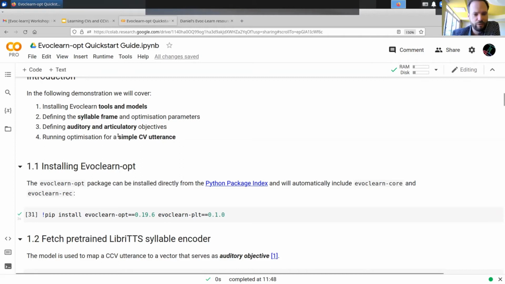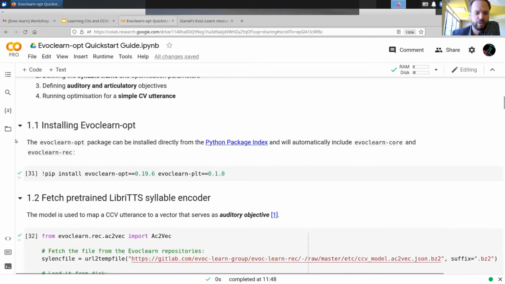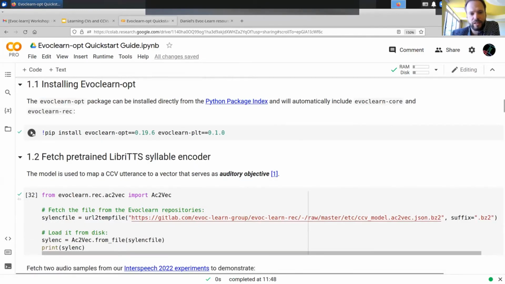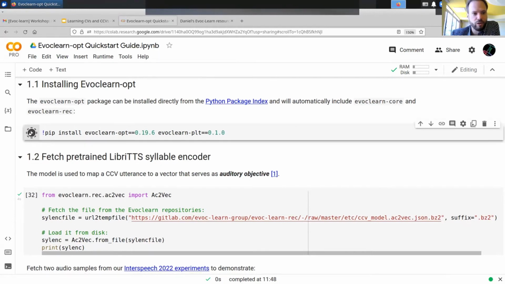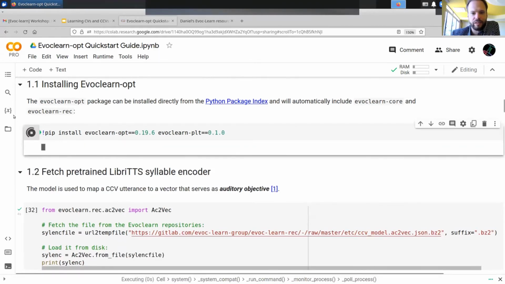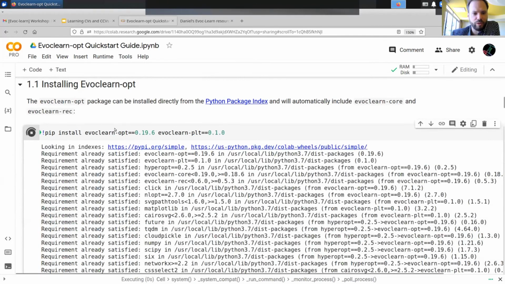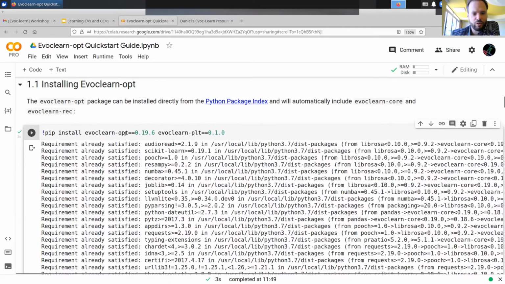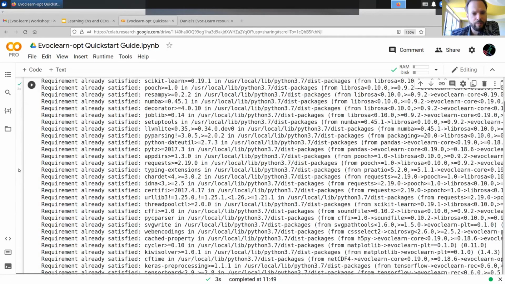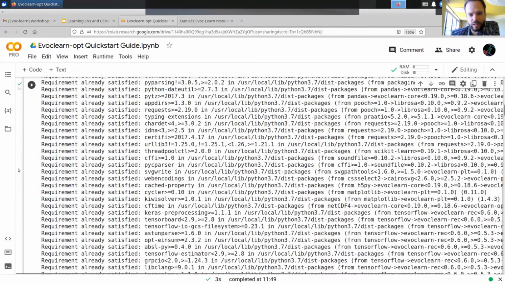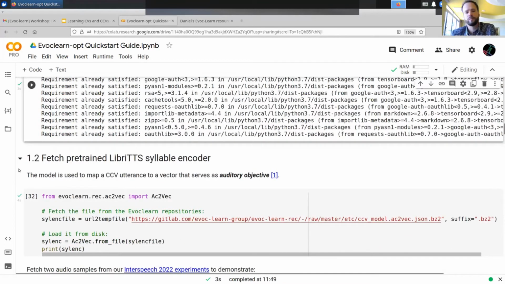And finally, how do we combine all this and run the actual simulation? The software I described is on the Python Package Index. So in Google Colab, in the IPython notebooks, you can just pip install the software. I install opt, and there's another module called plot that just does some plotting, and it imports all that's necessary, including the core tools and Evoclearn.